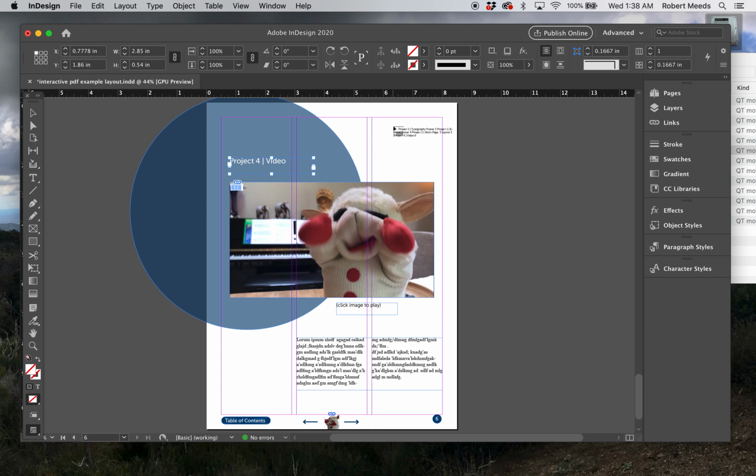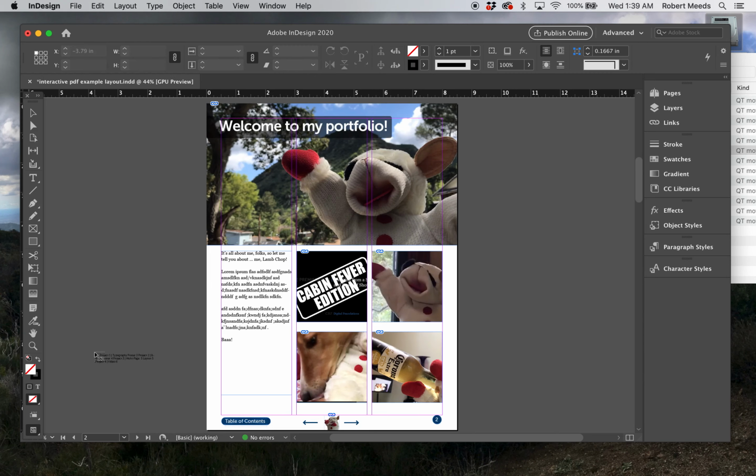Basically, all I need to do now is go to the page that I want to place this on. So I'm on page 6 now. That's not going to work. So I'm going to go up here to page 2. It's still got it. And I'm just going to click, and that's going to drop that text in there.